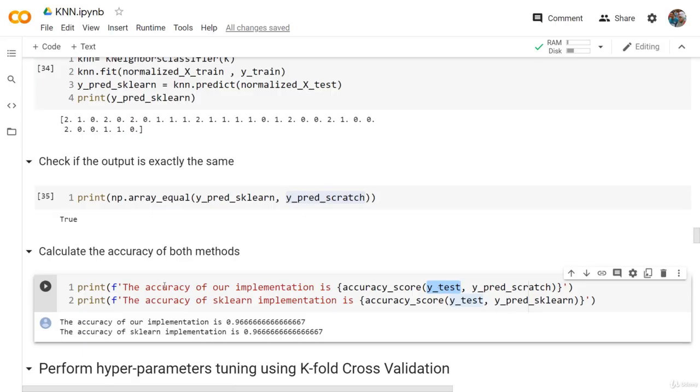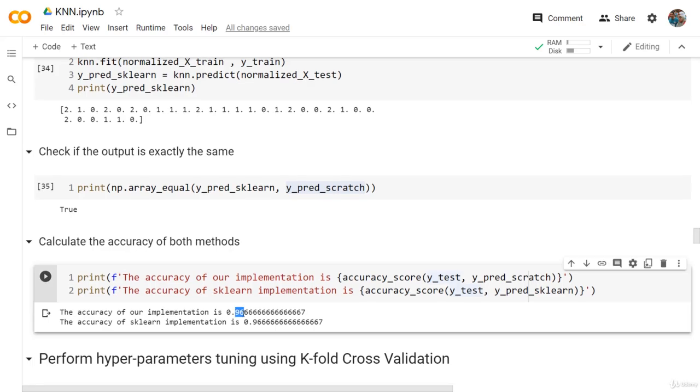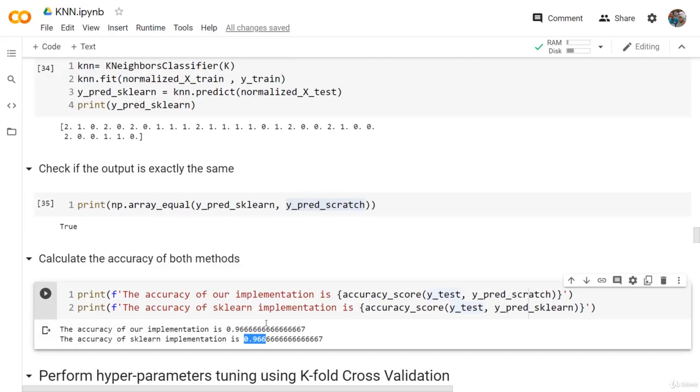So as you can see here, the accuracy of our implementation is, and this is the accuracy. And then we have the accuracy of the sklearn implementation is, and this is the accuracy. If we run this, you will see that our implementation accuracy is 96%, and the sklearn implementation accuracy is also 96%. So they are equal. Okay, so this is how we can use the sklearn implementation and compare it with our own implementation.